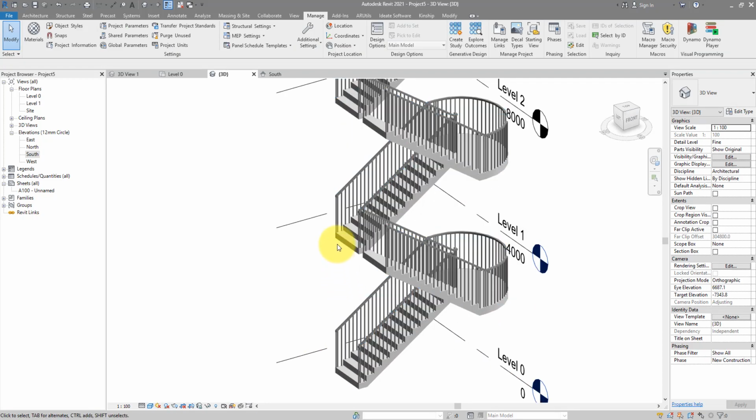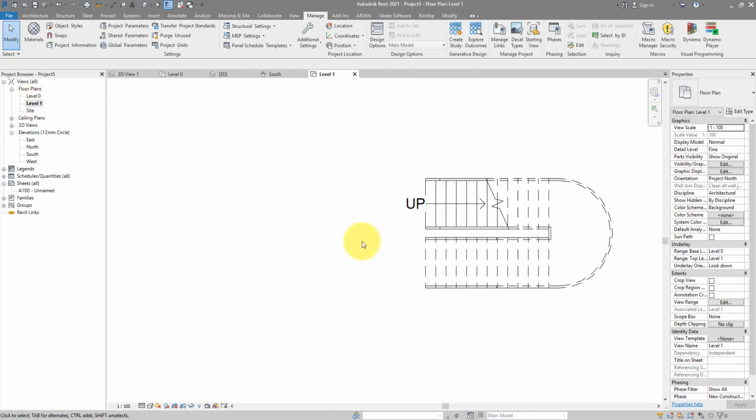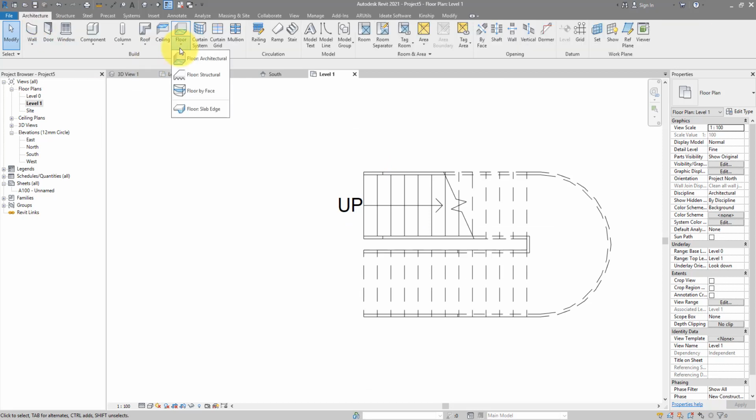Next step is for us to create this floor element here. We can now go to level 1. Let's start from Floor by Footprint.